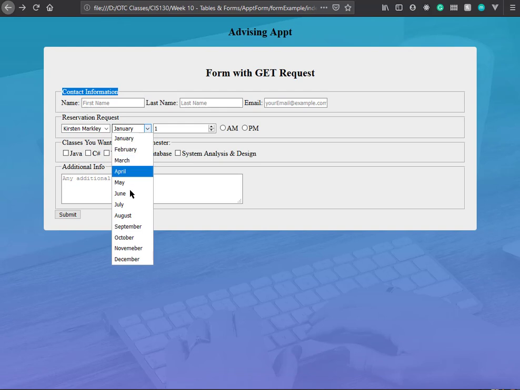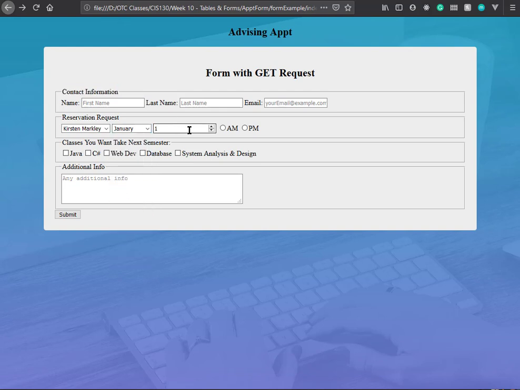I'm looking for a select box that has months. I'm looking for a box that has numbers in it. So this particular box I can arrow up or arrow down. Notice that I'm limited to 1 through 31. I cannot type in 32 or I'll get an error message. See how it turns red? I cannot put in a negative number. In other words, I'm limited to that range. So I'm looking for that.